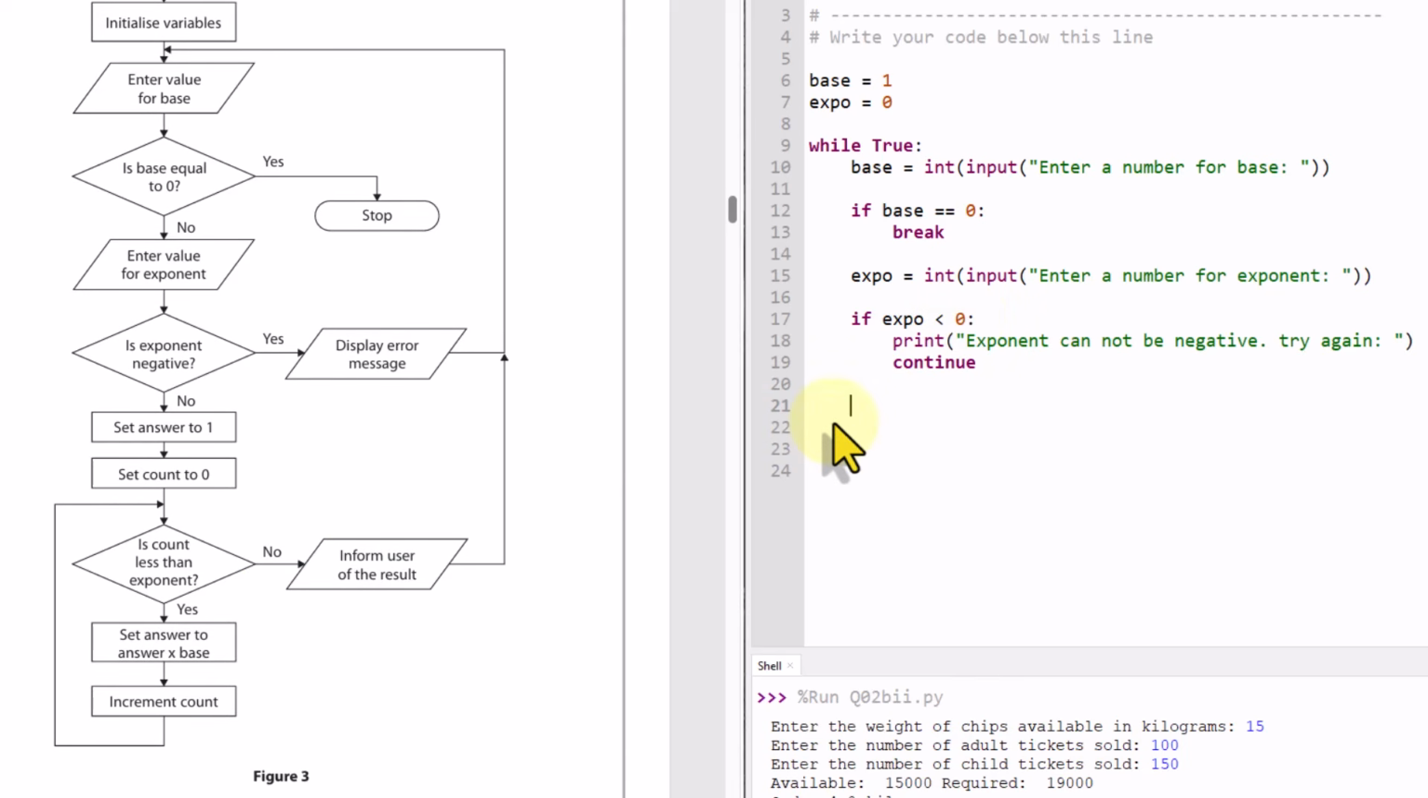Set answer to 1, because we will just have multiplication there, so that is just 1. Set count to 0. Then we have while count is smaller than expo, so the loop runs the number of times of the exponent. For example, if exponent is 3, count will be 0, 1 and 2, so this will happen 3 times. And here what we will do, answer equals answer, whatever is inside that, multiplied by base.